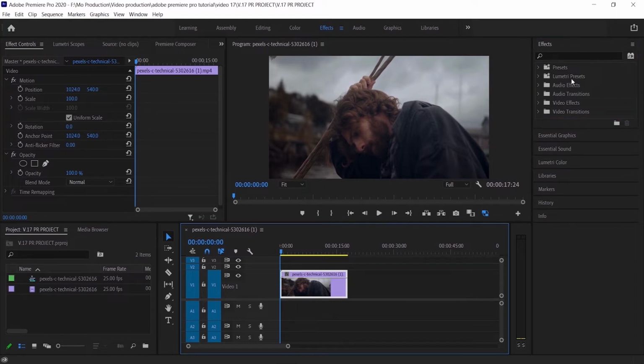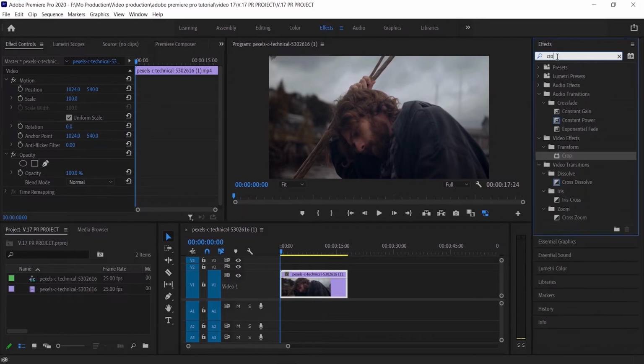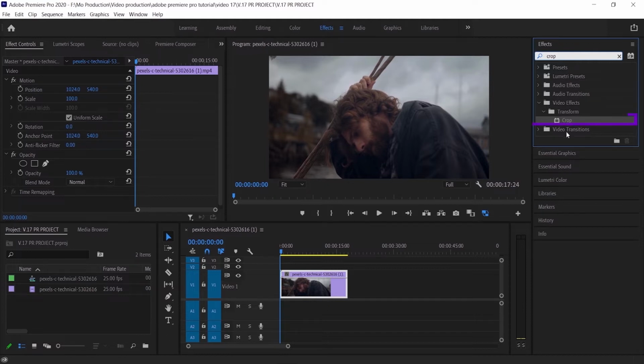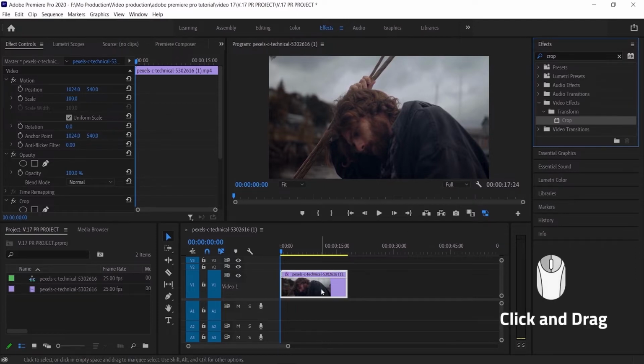And if you guys don't see it right here, go to the workspace and choose the effect workspace right here and you will see it in this side. So I'm gonna search in the effect panel for crop effect and you will see it right here under video effects, transform, crop, and I'm gonna click and drag it to the video clip.